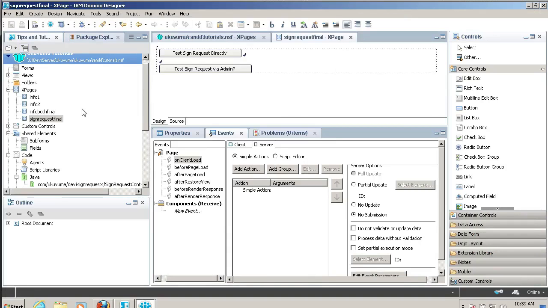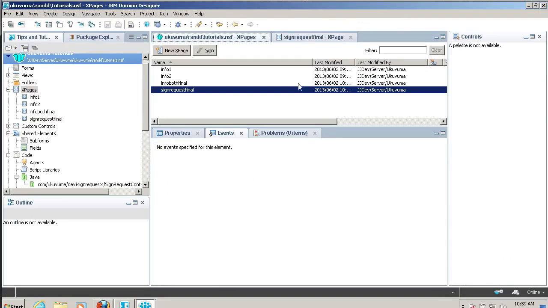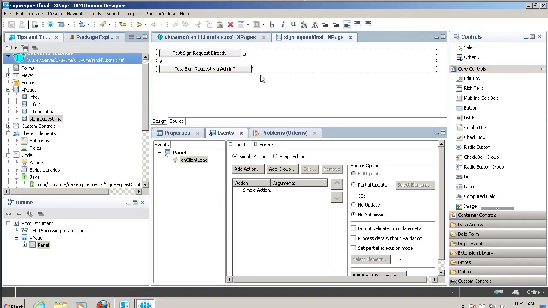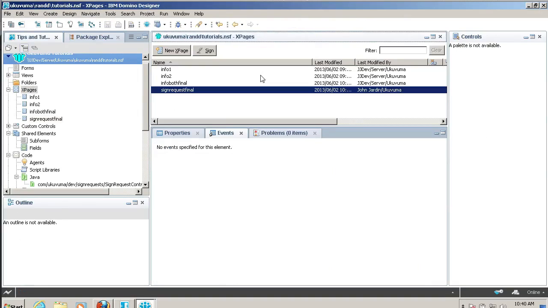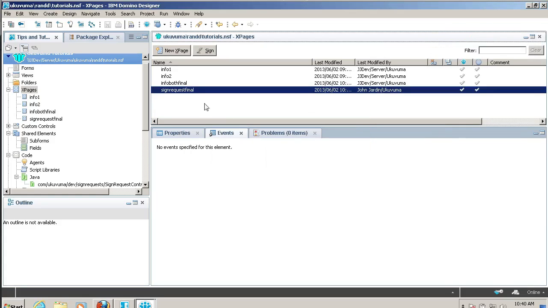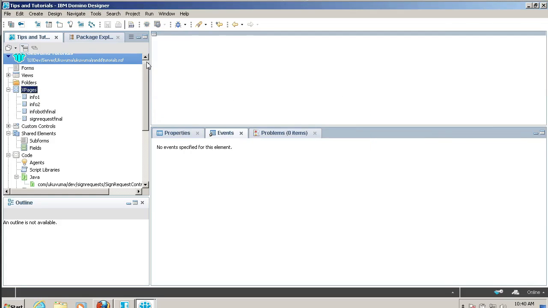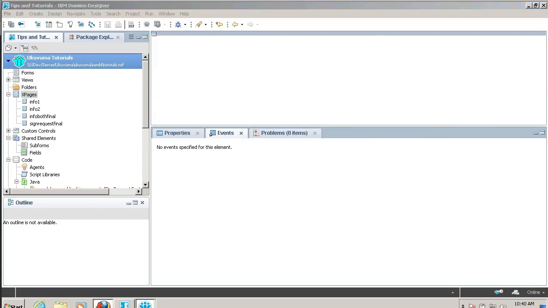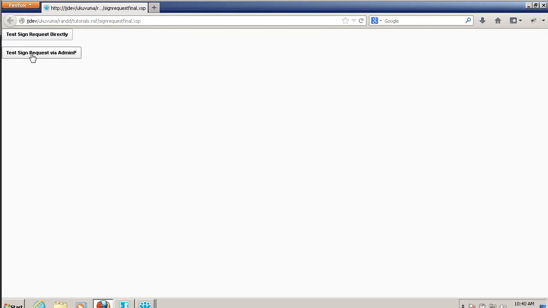If I go to my design element over here, you'll see currently everything's signed with the server ID, but I'm going to perform a quick save on my design, and you'll see it's got my username as the signature. Alright, so if I go back to the page, I want to test a sign request via Admin P.